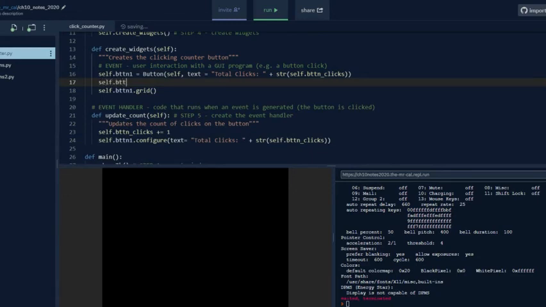configure our button. So we're going to configure again here. We set the command of our button, which basically means when this button is activated, when it's clicked, we're going to give it the code to reference. So when this button is clicked, self dot update count.